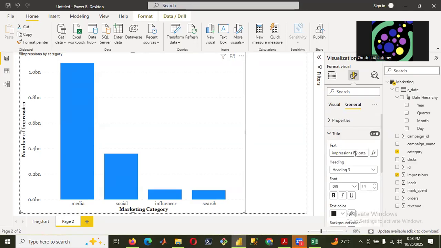So for this, we'll call it number of impression by market category, right? This one is not on the Excel sheet. It came from my head. In case you have a better one, you can suggest. Number of impressions by market category.